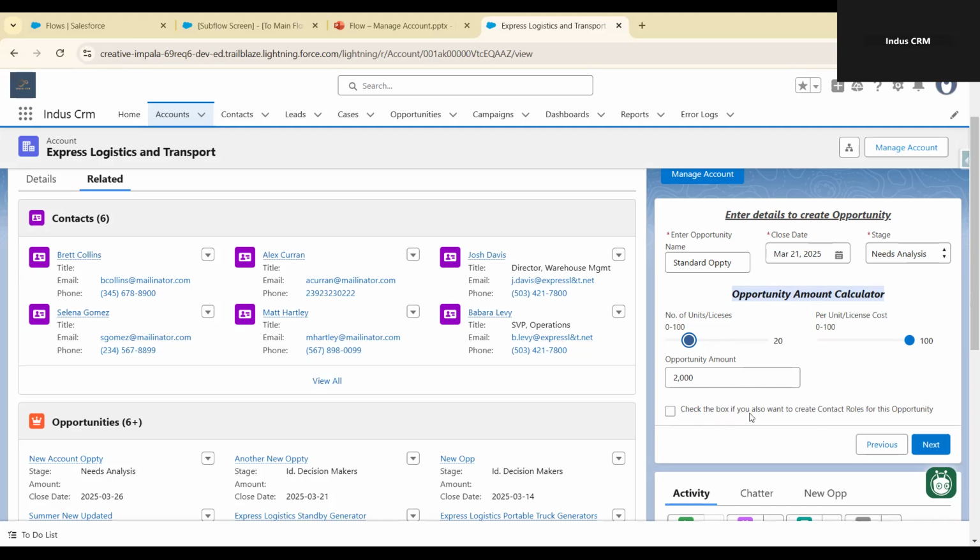I'm not going to tick it right now. I want to show you something, but I will come back to this and show you how we can even create contact roles for opportunities. Now, contact roles, for those who don't know, are individuals in your target entity where you're trying to pitch. Those contacts within the company who are buying influencers, sponsors, executive sponsors, and so on, who play a part in making sure that the deal closes.